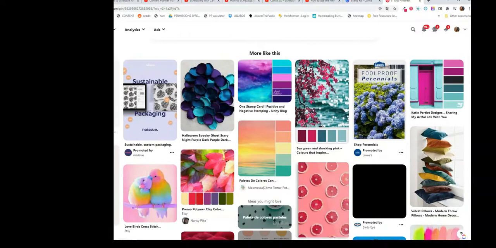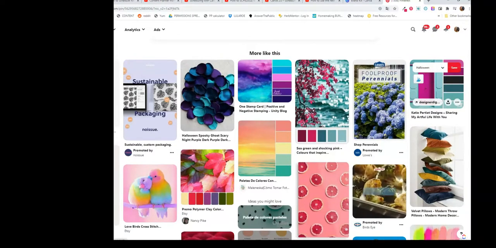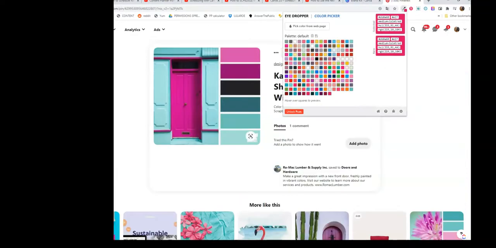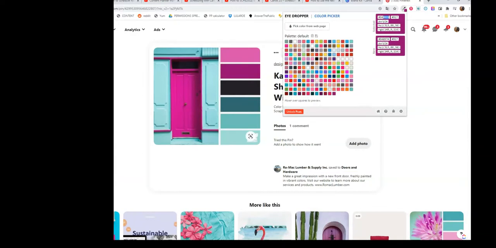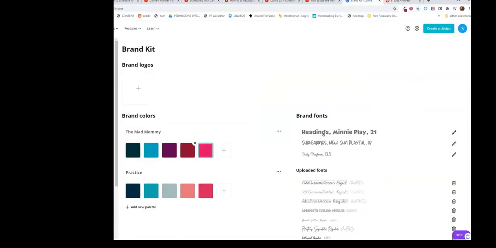You can scroll through other color palettes, see if there are any colors that you really like, and add to your color palette or change it a little bit. I'm quite in love with this color. It's kind of similar to my other purple, but I'm going to add it anyway.